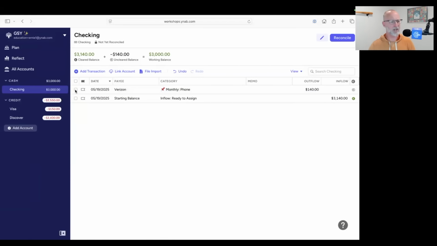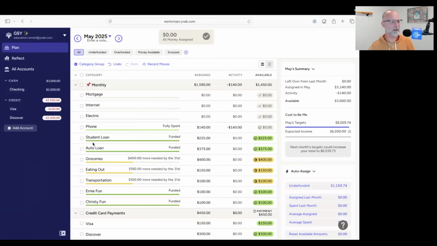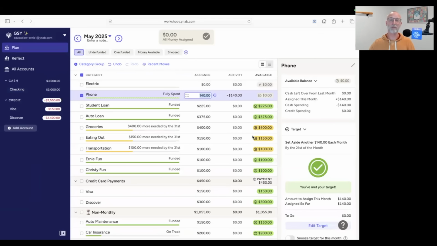So now with that transaction, YNAB reflects my new account balance. I've got $3,000 left in my checking. And when I go to the plan, YNAB updates my phone category. Let's break down this category. Assigned, that is what I put into the category. I put in $140. Activity is what I spent. That's the money that came out. And then available is what I have going forward. In this case, I don't have any money, and that's exactly where I wanted to end. I wanted to assign the amount that I plan to spend to pay that bill, and then I'll repeat the process all over in June.